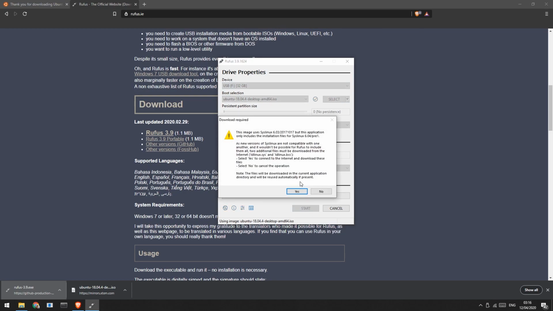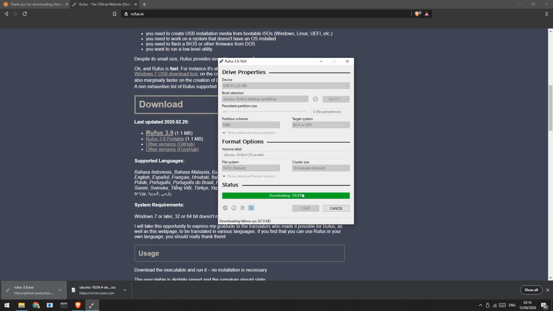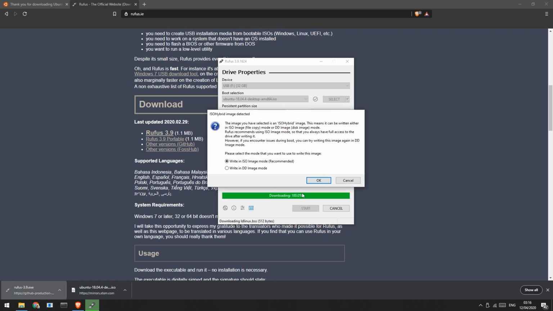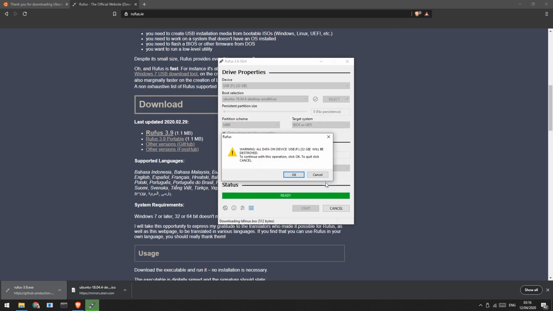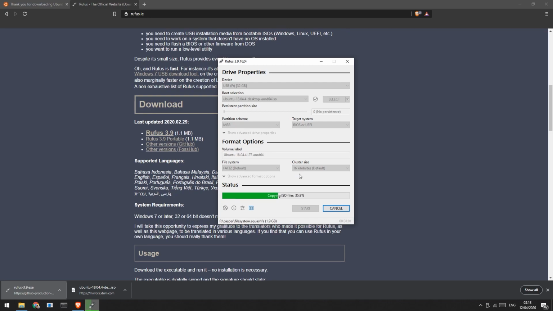And now Rufus informs us that we need some extra data that it can download off the web. We're just going to accept that and click yes. And here we just pick the default, the ISO mode. And now it warns us that all data on the USB stick will be erased. We're okay with that. So now we're going to fast forward through the copy process. It took me about 4 or 5 minutes.